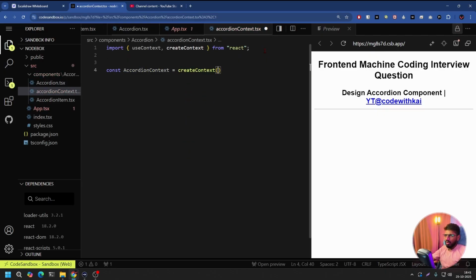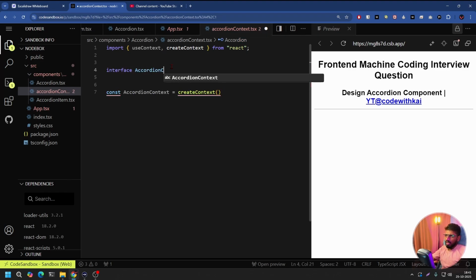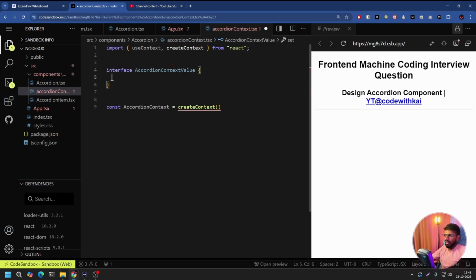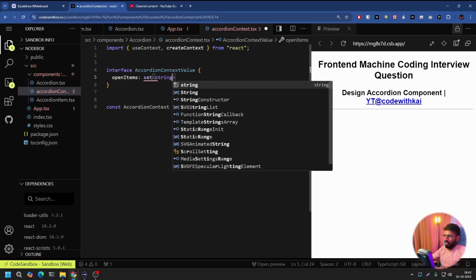Once the context is created, let's create a constant accordion context equal to createContext, and this context is going to have some type. So let's define an interface for this: interface AccordionContextValue is going to have open items. How many accordion items are open? And this can be open items, right? So Set of string.